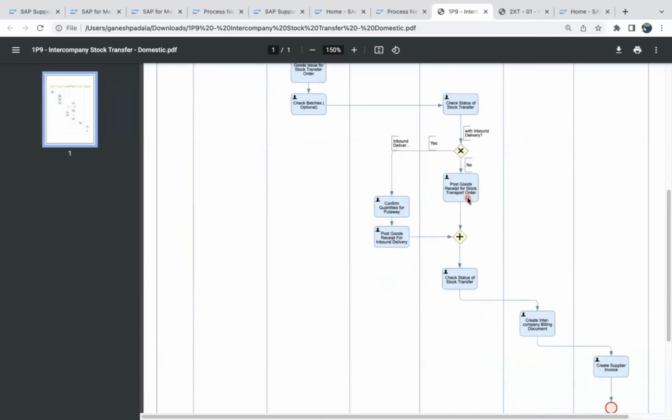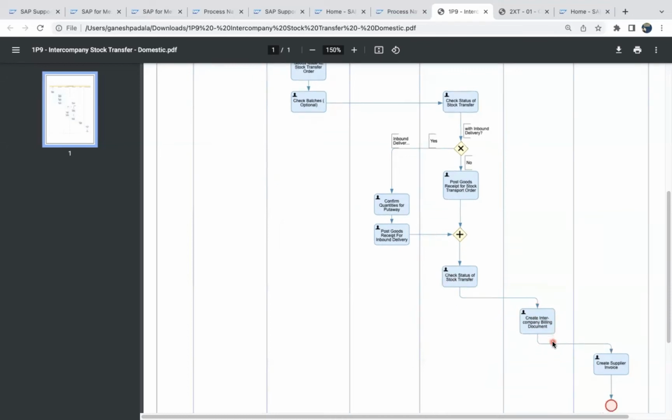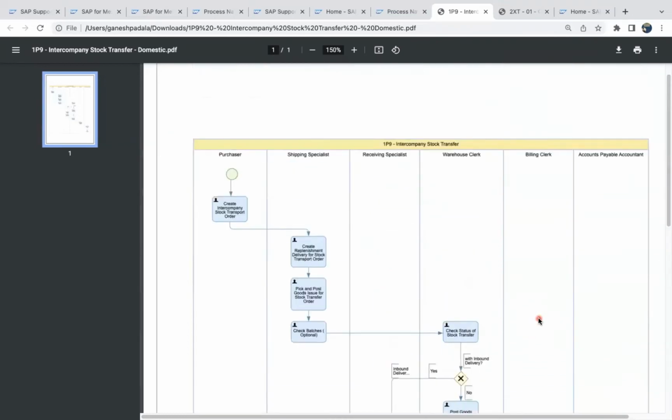So once the GR is completed, either through inbound delivery or directly, then check status of stock transfer. You can see that stock in transit will disappear and the stock will be updated at the receiving plant. And create the intercompany billing document because it's an intercompany process, right? A billing document needs to be created with VF01. So after that, see who is creating this one?